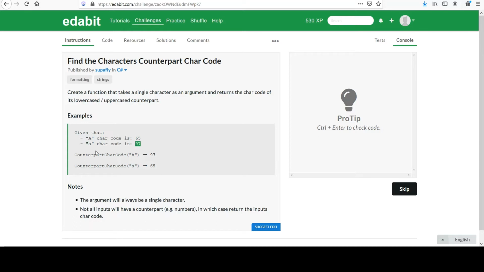So, given that, if you call this function we're going to write with capital A as a parameter, it should return the counterpart char code, the counterpart meaning the opposite case. So since we had uppercase A here, we're going to grab lowercase a and return its code. And similarly, for lowercase a, we're going to grab uppercase A's value and return that. So I think the example makes it clear.